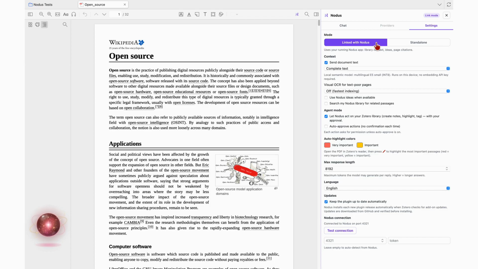Below that, what the model is allowed to see. Sending the document text is what makes the answers about this paper rather than about the world. Complete text is the setting to keep. The semantic model that indexes it runs on your machine, so no embedding key is needed. Visual OCR is for scans with little real text. Leave it off unless a paper comes out empty, because it makes indexing much slower.